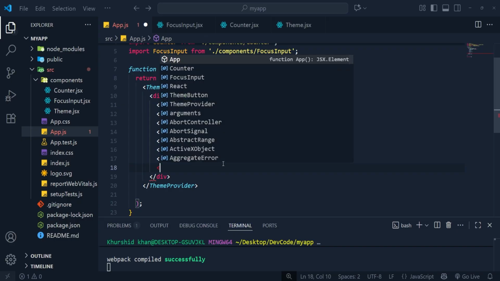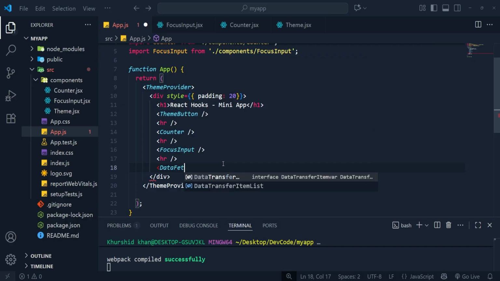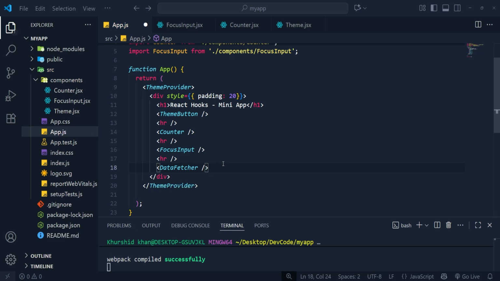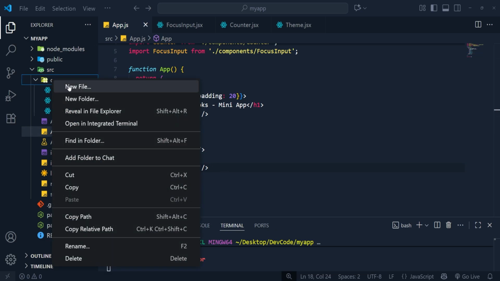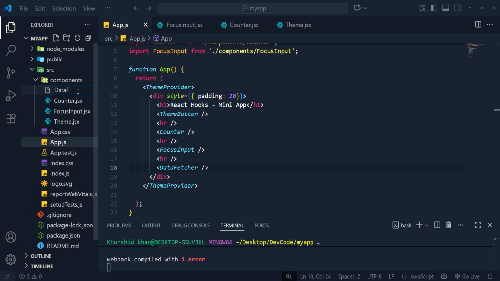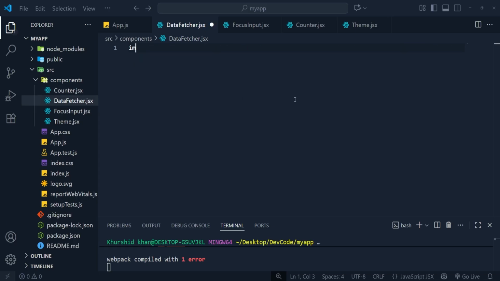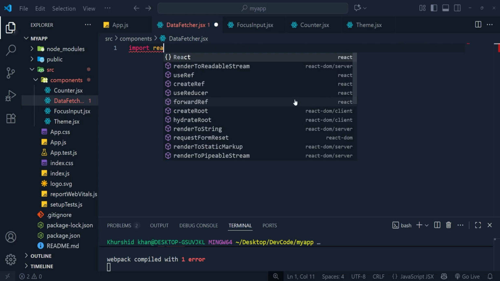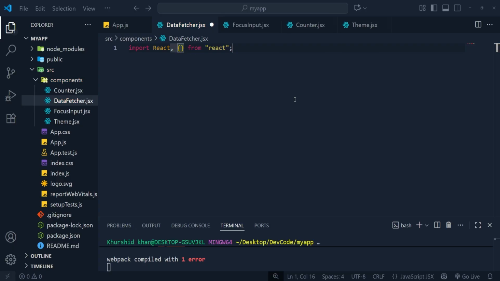Just like before, we start by using our component inside the app.js first. So right below the FocusInput component, I will add DataFetcher. Then I will save the file. After that, let's go ahead and create the component itself. Inside the components folder, I will create a new file called datafetcher.jsx. Once it is ready, open it up and at the very top import React and the useEffect and useState hooks. Now let's create and export our component.